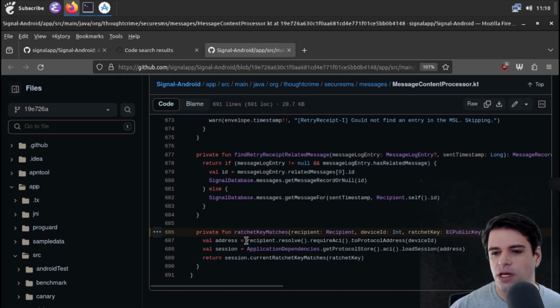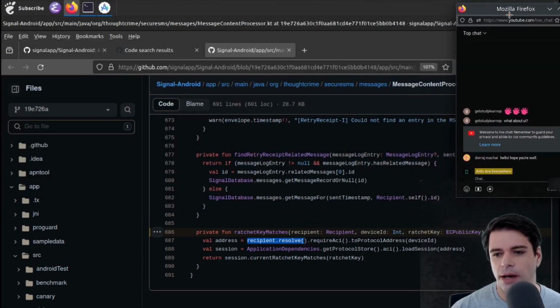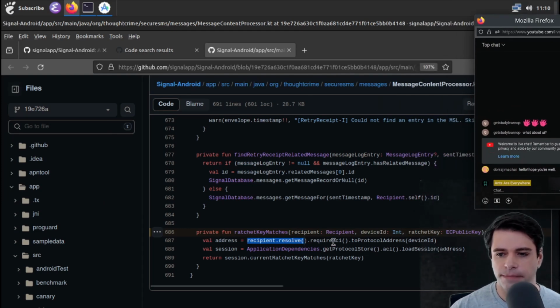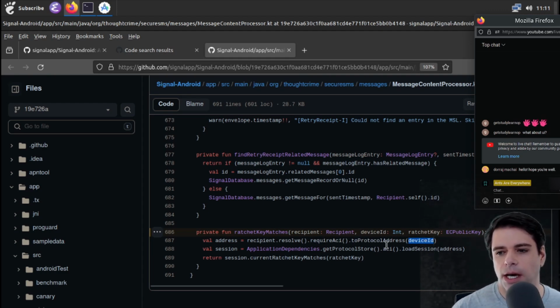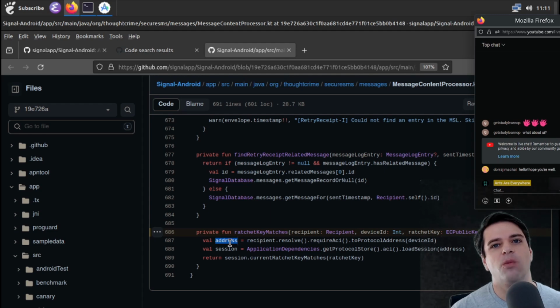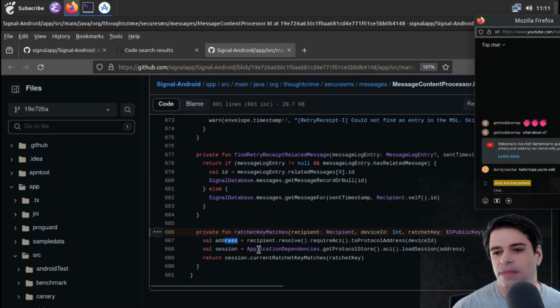And the first thing we do is we take the recipient and we try to resolve it. What does resolve mean? I'm not sure what it means. And we're going to require ACI. What is ACI? I'm not sure. And we're going to take the recipient and translate it to a protocol address, passing in the device ID. Is this my device ID or the recipient's? I'm not sure. Presumably the recipient's, but this is going to give us an address, which should essentially be where do we send it?